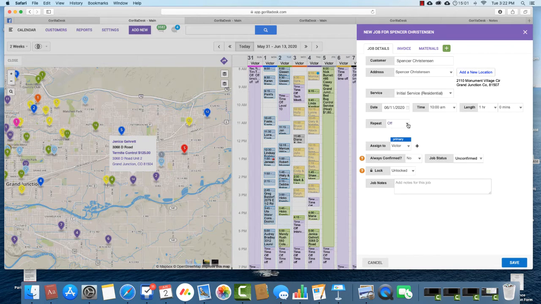Initial services are always not repeated. Even if the customer wants an ongoing service, you just put it in as a one-time service. The reason is because we need to go to their house first. The technician has to look at it, and then decide whether to recommend a monthly service, an every other month service, a quarterly service, an annual service, or a one-time service. The tech will decide all that.